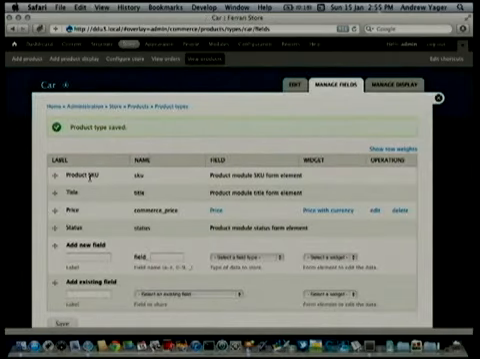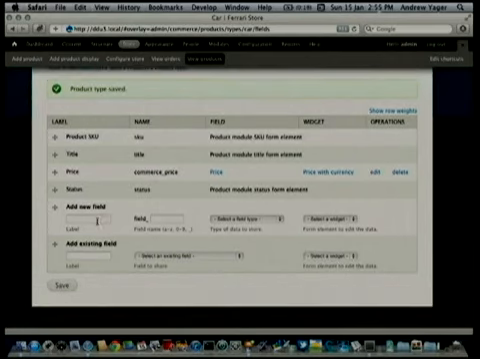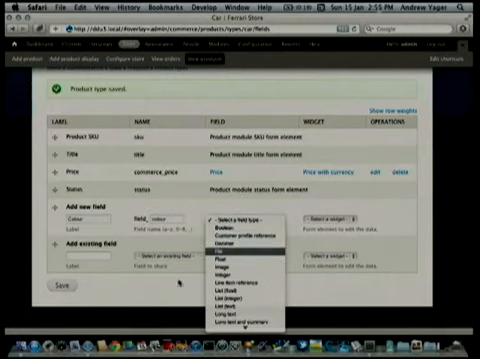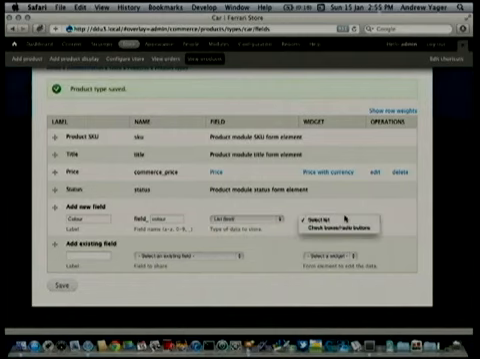So by default, you can see we've got the SKU. So that's the part code. We've got the title. We've got a price, which we can delete if we wanted to. We've got a status, which is whether or not the product is enabled, so you can just disable the product. And what we're going to do now is add a field for colour. And it's going to be a list of text types. It's a select list. We'll save that.